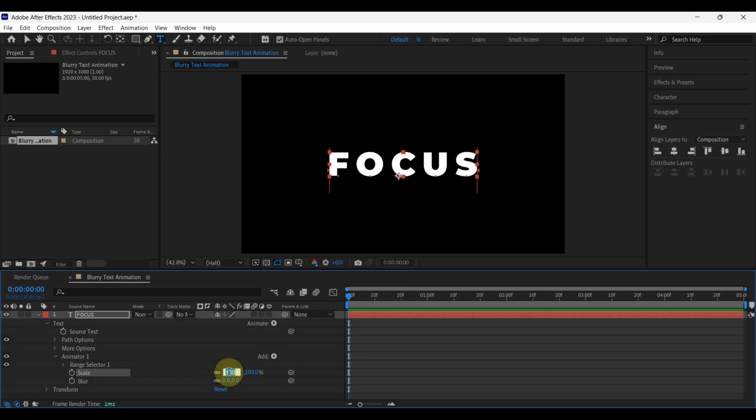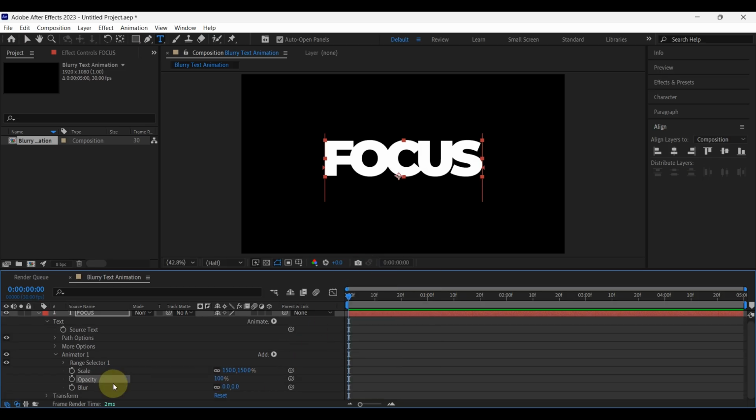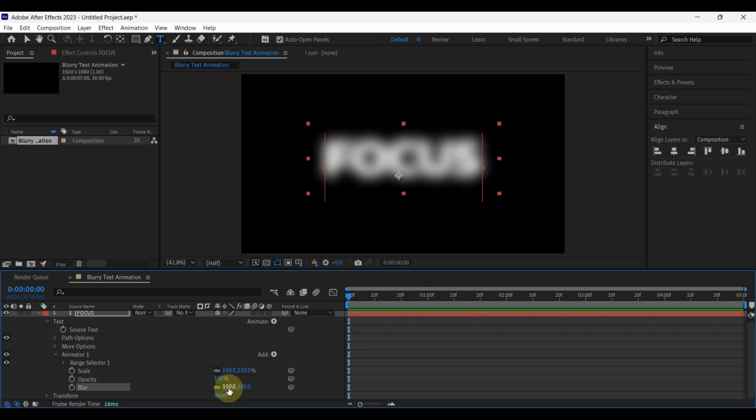Change the scale value to 150. Again, click Add, go to Property, and add Opacity. Before changing the opacity, increase the blur value to 100 so the text becomes nicely blurred. Finally, set the opacity value to 0.